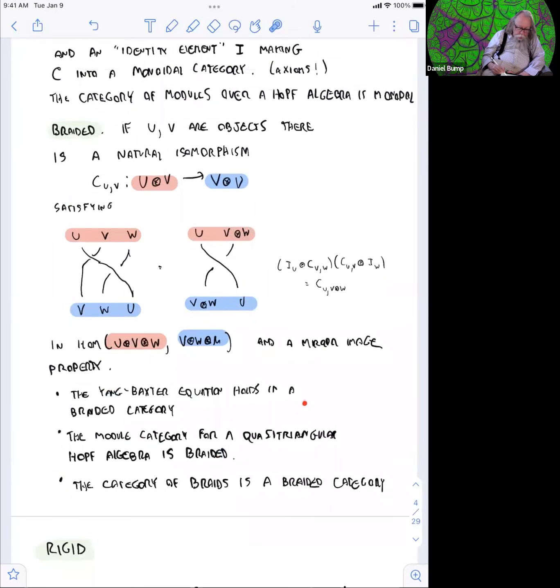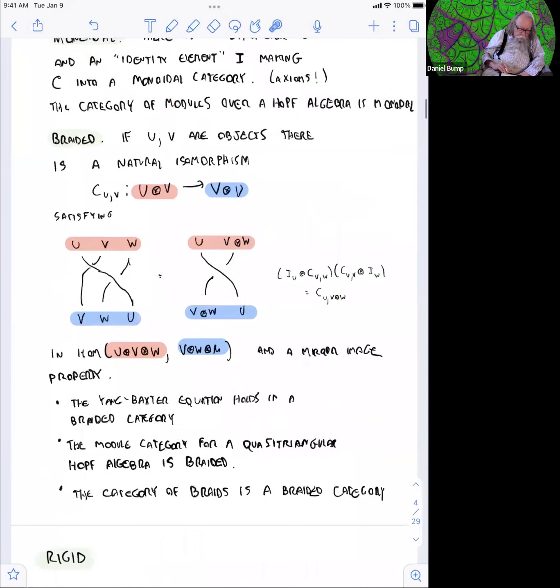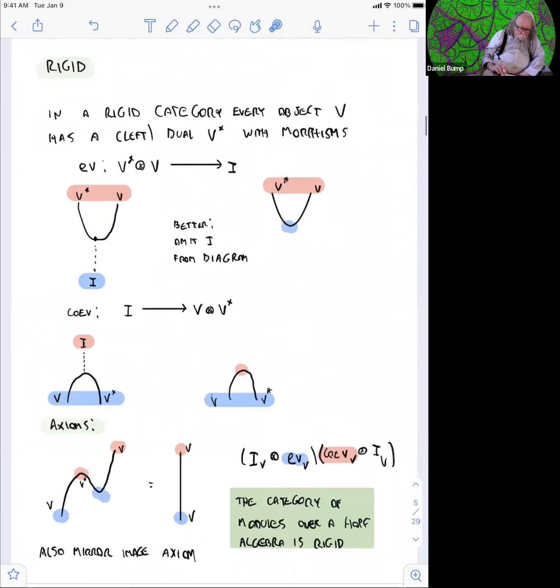So in a braided category, the Yang-Baxter equation holds. It can be deduced from these axioms. You have to use all three axioms: naturality, this axiom, and then the other axiom. Drinfeld defined the notion of a quasi-triangular Hopf algebra, which is a Hopf algebra with a little bit of extra structure, which allows you to introduce a braiding into the module category. The category of braids is a braided category. So I think I want to show you that, but I'll come to that in a minute.